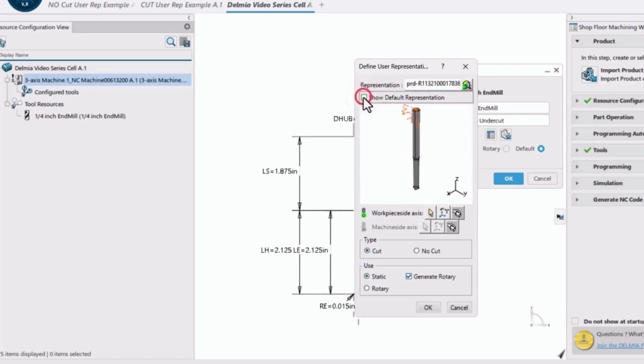I'll click on the Show Default to see where it's situated, and then go to the type to make sure we change it to no cut. Now we'll go ahead and click on the machine side axis system. Then I'll show default just to double check the positioning, and it looks like it's overlaid correctly. And then click OK to accept.